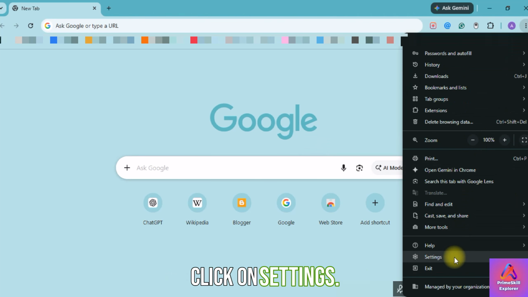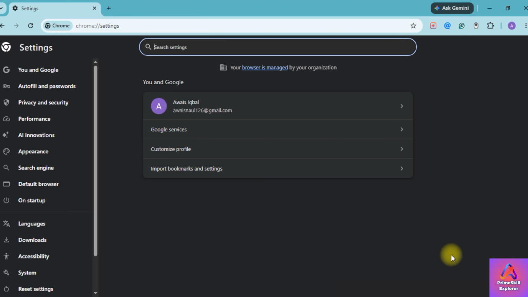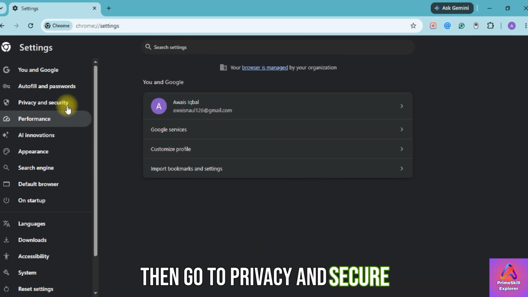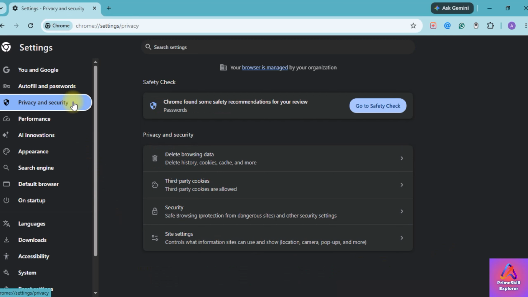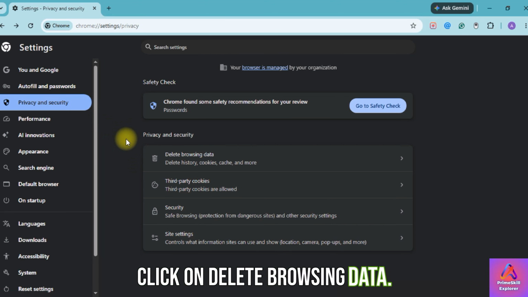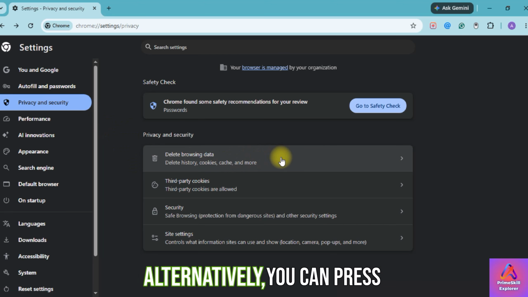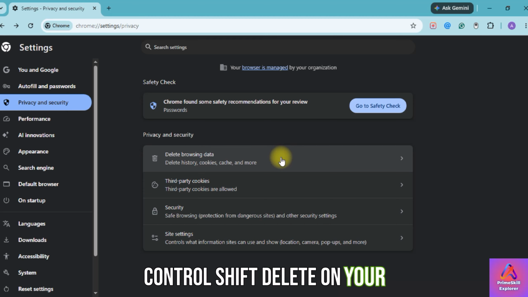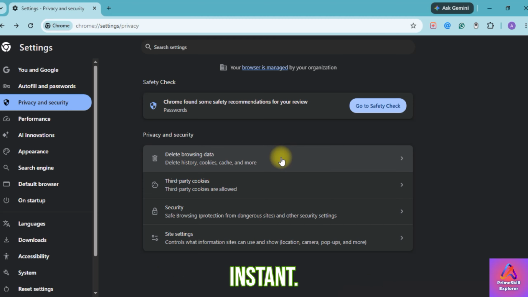Click on Settings. Then go to Privacy and Security. Here, click on Delete Browsing Data. Alternatively, you can press Ctrl-Shift-Delete on your keyboard to open this menu instantly.